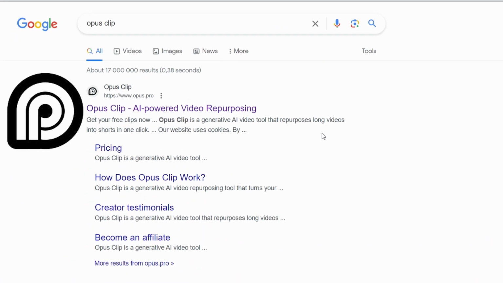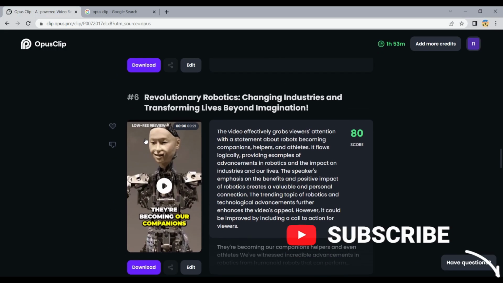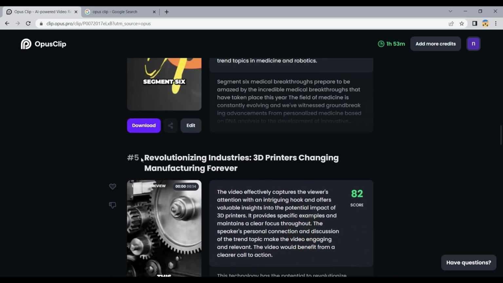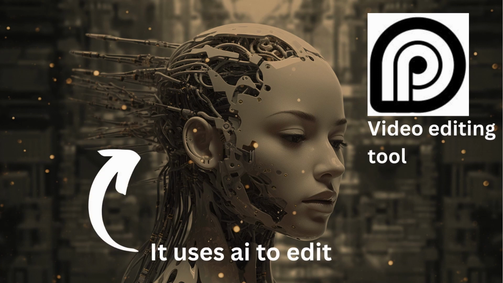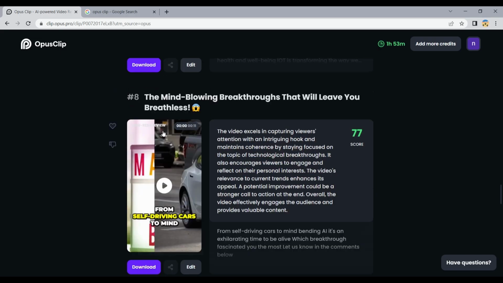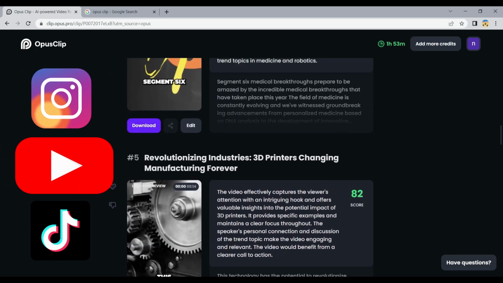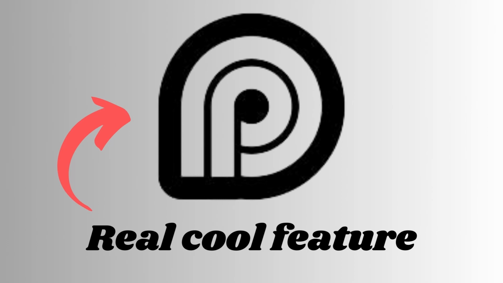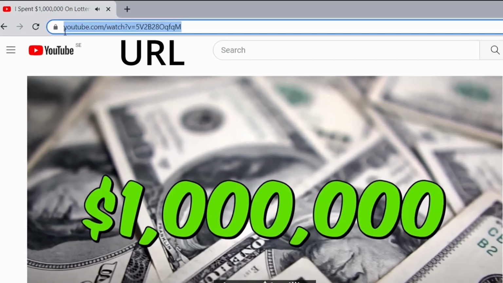The fourth tool is Opus Clip. You can use Opus Clip to repurpose your content into short, engaging clips that are perfect for social media. Opus Clip is a generative AI video editing tool that uses artificial intelligence to analyze your video and identify the most compelling moments. Then, it automatically creates short, engaging clips that are optimized for social media. The good thing about Opus Clip is that you can make shorts from any video from YouTube by just entering its URL.